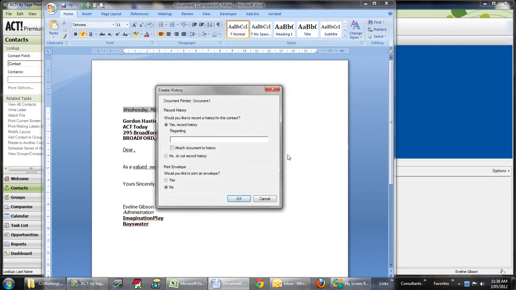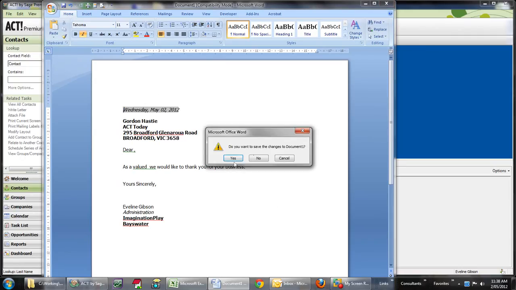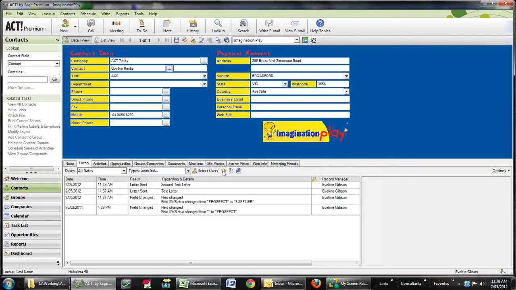to the Brother and don't attach it, because it's Word, you have to put something in there. So, second. Whereas Outlook has the intelligence to put the subject in if you've got a subject, and then go OK. And I don't want to save a change to it. And there's my second test letter.